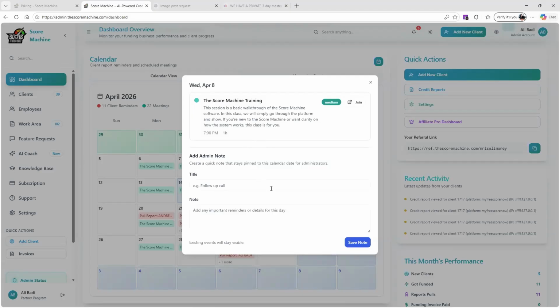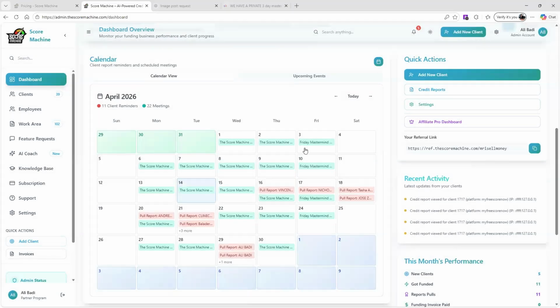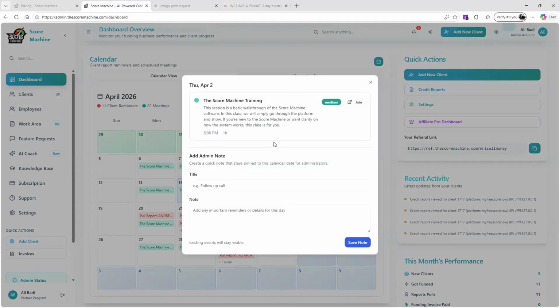If you'd like to add notes to your calendar, you can add notes and reminders here. We used to have something like an academy. If you want to track something, you can add notes about your clients, when to pull their reports, or anything like that. Again, you can add notes to your calendar, or you can join the class. Thursday class, right now, we've changed our Thursday Score Machine class to 8 p.m. And this is Eastern Standard Time.